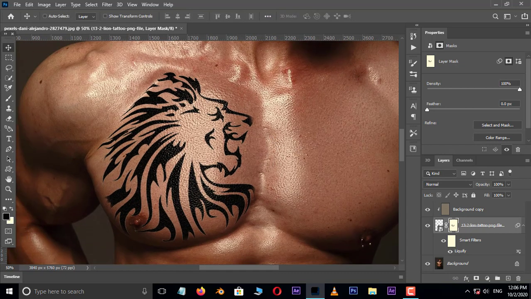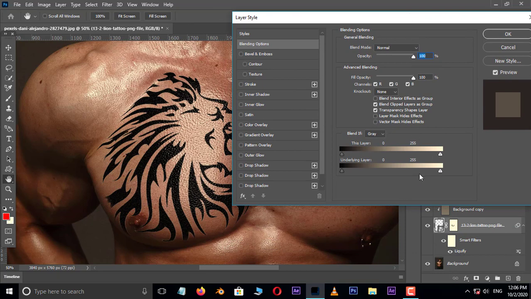Cool. Now double click on this layer area for layer styles. Here adjust this slider like this. Also hold Alt and hit on this icon to split into two points. Now adjust these slider points left and right to make this tattoo look more realistic.